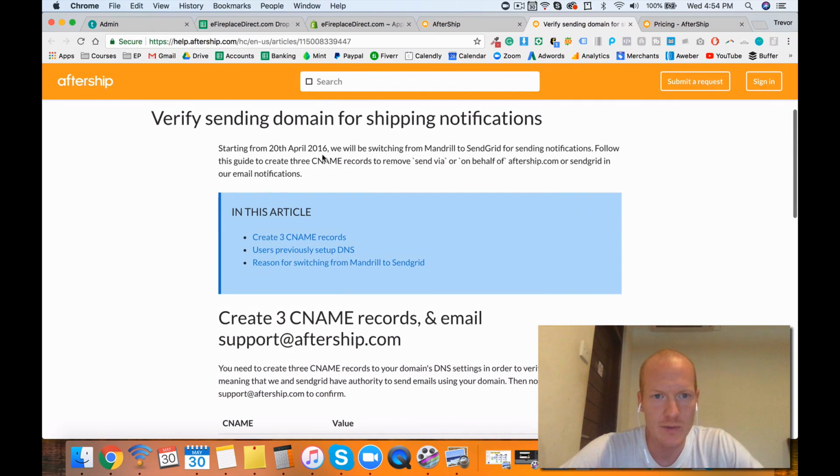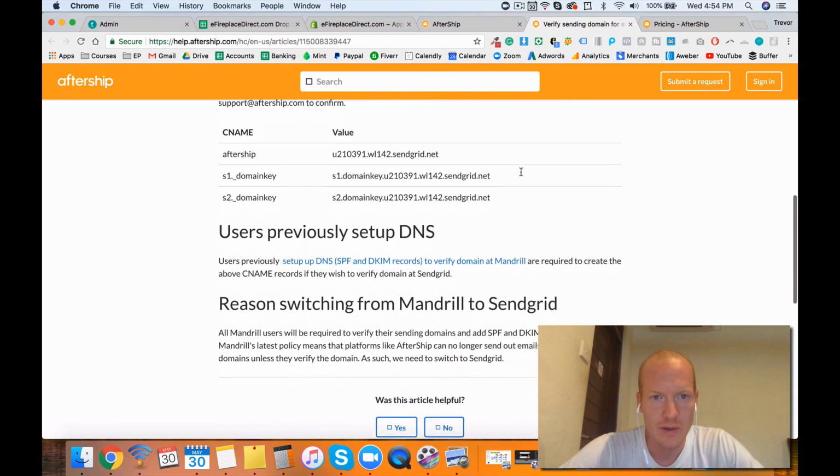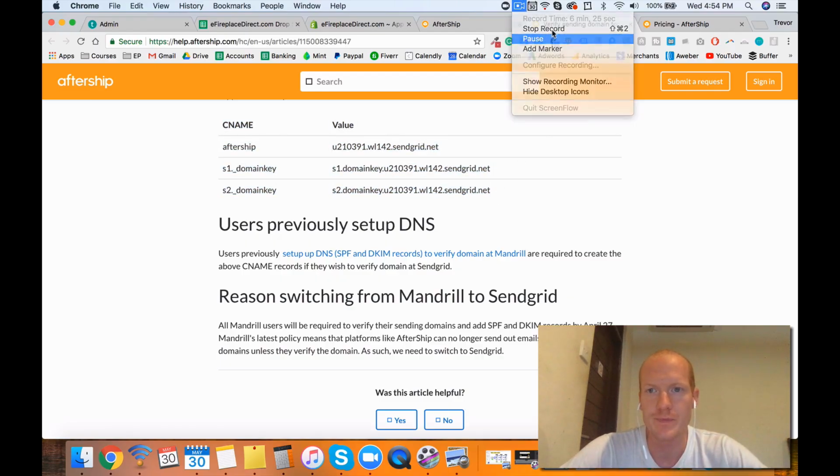And for shipping notifications, they're using a new email thing. So it looks like we have to create three CNAME records to remove send via or on behalf of aftership.com or SendGrid in our email notifications. So there we go. They're right there. And if you guys don't know how to do that, I can show you right now.